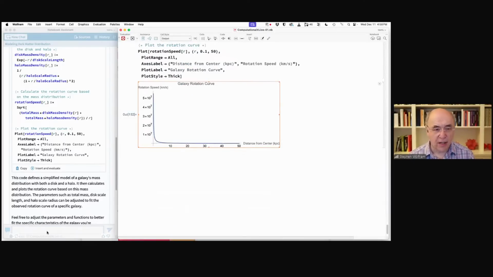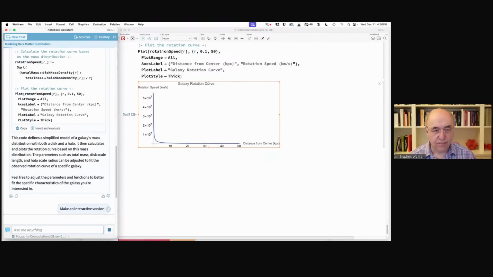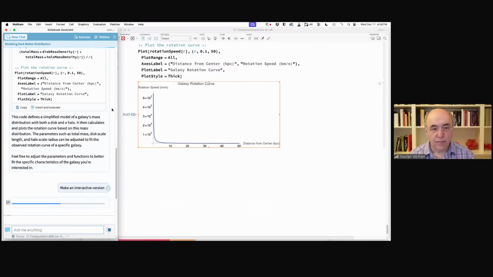So let's say, make an interactive version. The thing that, again, is interesting about this is, well, let's see what it does for the interactive version.